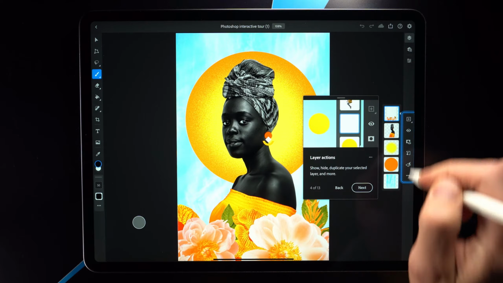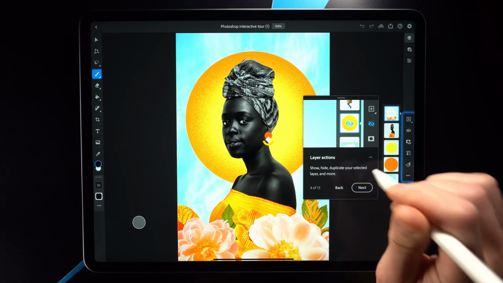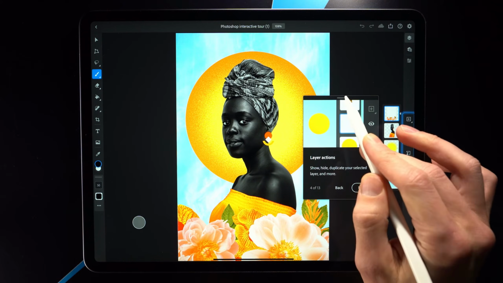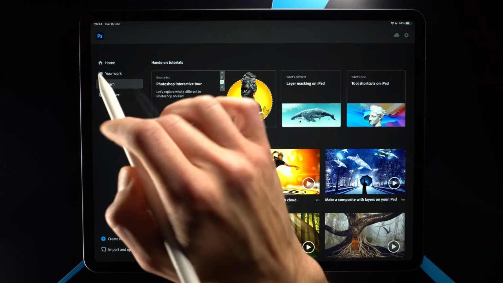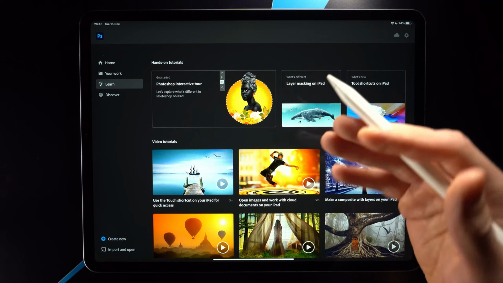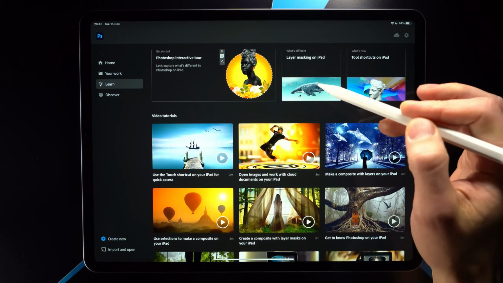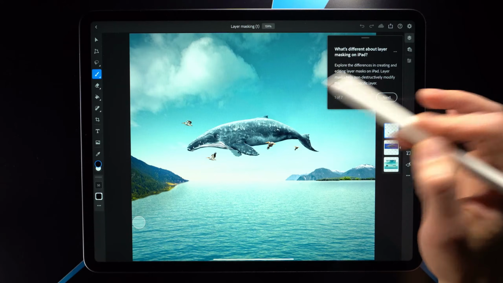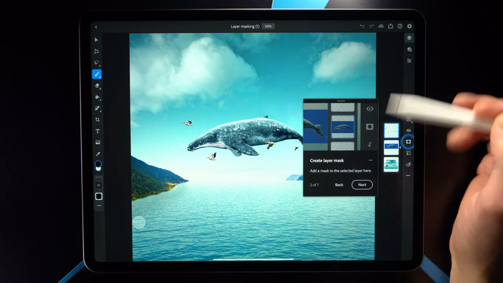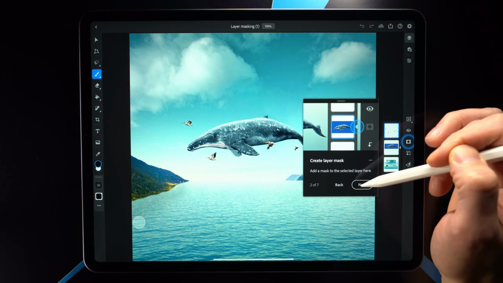So if you're unsure about what some of these buttons do, then I would highly recommend you take this interactive tour. This is a very nice page that you can access to understand how to use the program. With an interactive tour, we can also click on this one right here and see how layer masking is done. So it's going to tell us how to do layer masking.